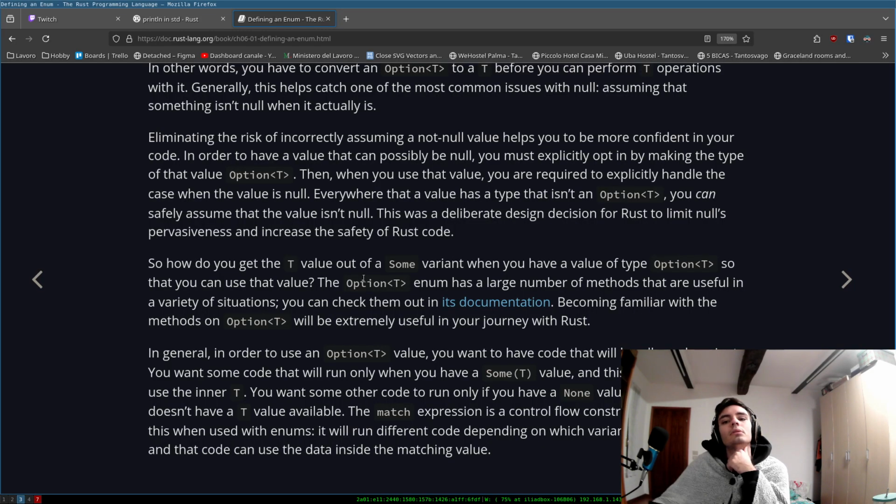Everything that has a type that is an Option<T>, you can safely assume that the value isn't null. This was a deliberate designer decision for Rust to limit null's pervasiveness and increase the safety of Rust code. So how do you get the T value out of some variant when you have a value of type Option<T>?